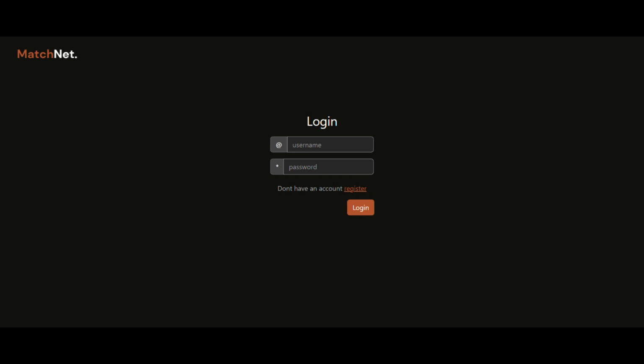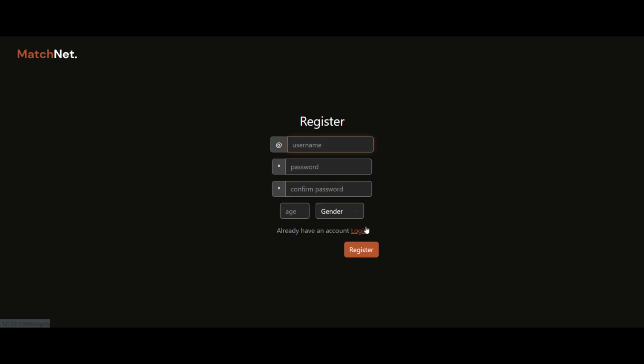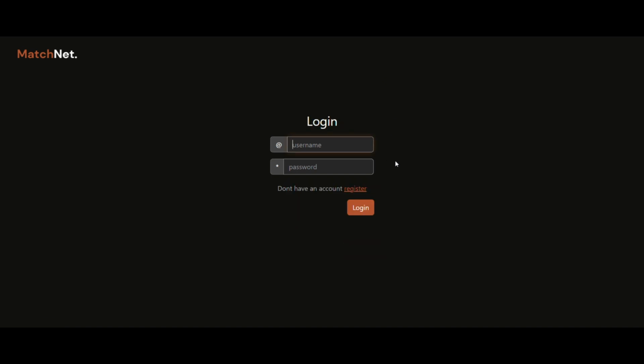People within a town or a community to host and join matches easily. So first of all, we have two options, to either register or to log in. I've already created a new account, so I'm going to log in.